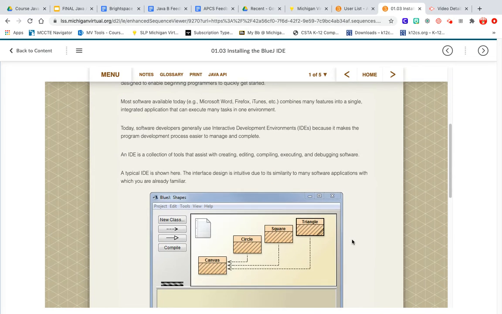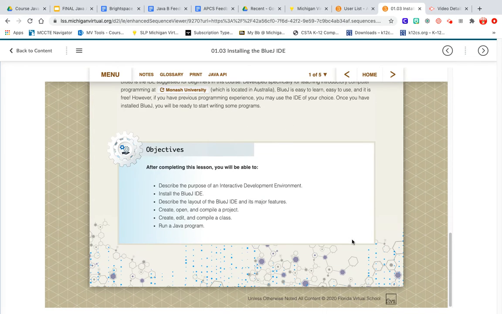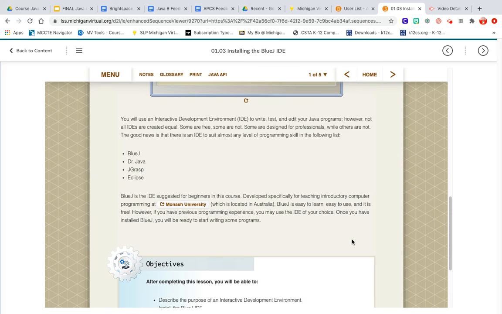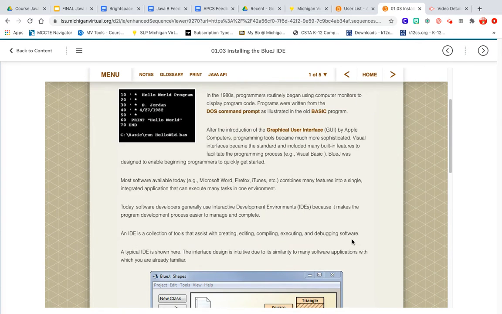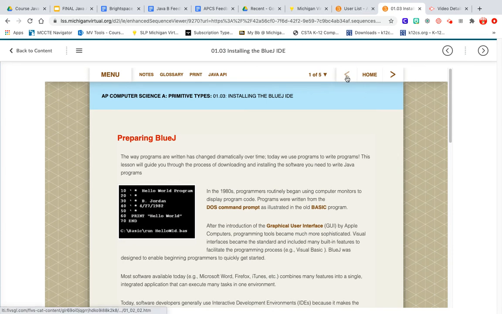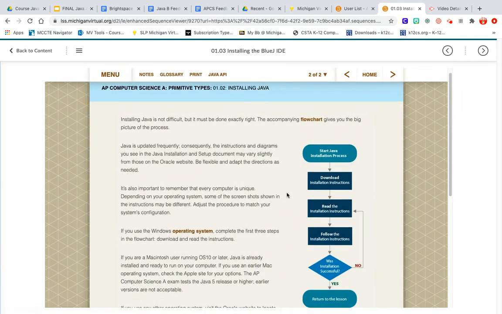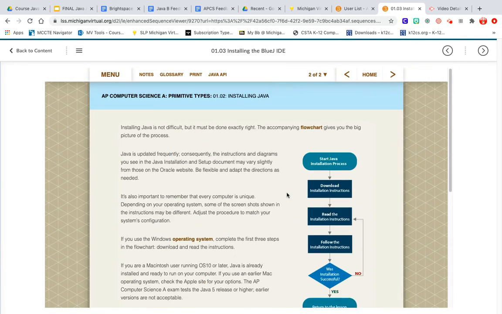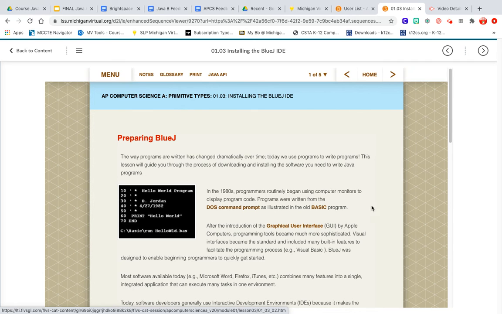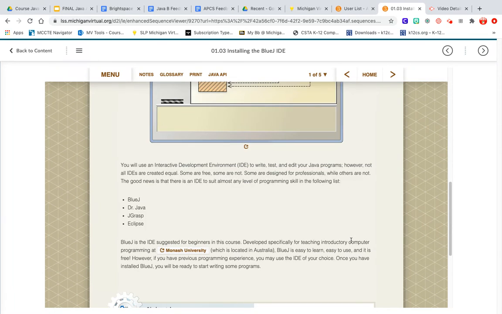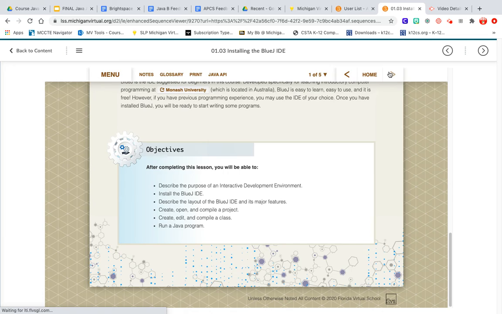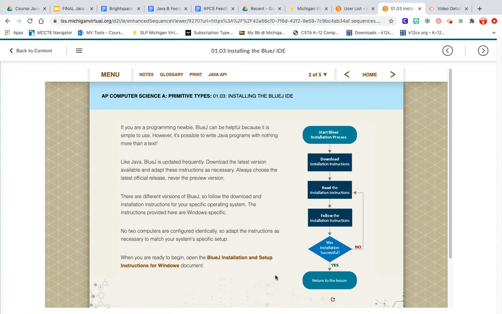I'm trying to remember if they do in this one. They do not in here, but I believe they do. I think they do in the BlueJ part. I'll find it and I will get it back to you, okay? Maybe let me go one more. Installing BlueJ. Okay, excuse me if I babble. I know it's in here somewhere.